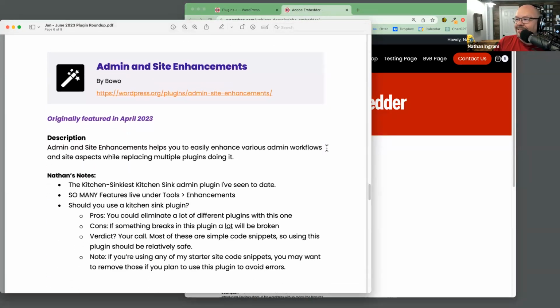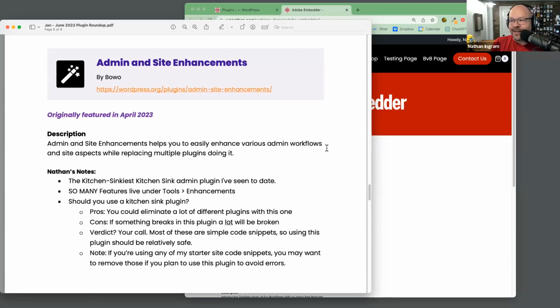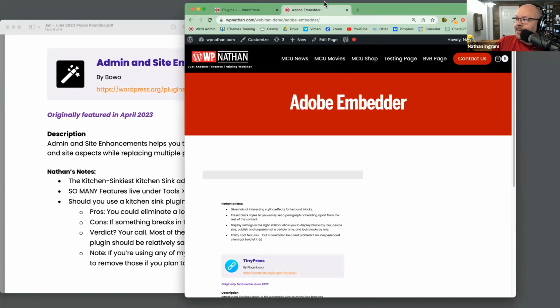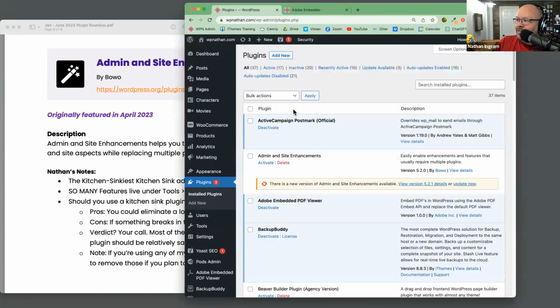And that is, this is probably my favorite plugin in the Roundup. Maybe it's definitely one of them. Admin and Site Enhancements by Bowo. This plugin came up again in the admin bar several weeks ago. And this developer is actually in the admin bar, which is kind of cool. Anyway, we ran across this one and really, really liked it.